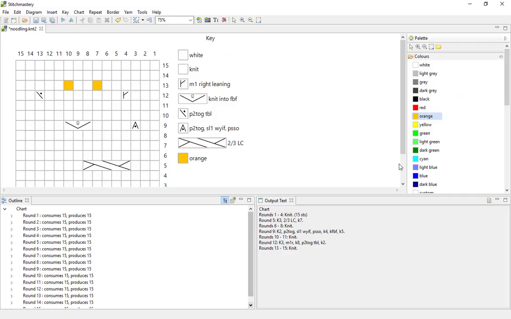Today we're looking at how to add extra line spacing in your output text. So at the moment, obviously each line for each round is directly above the other, but if you prefer to have a little bit of extra space, it's very easy to set this up.